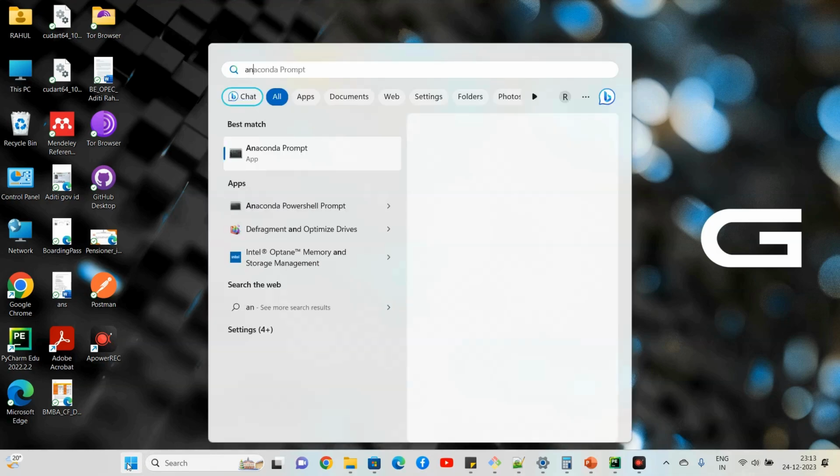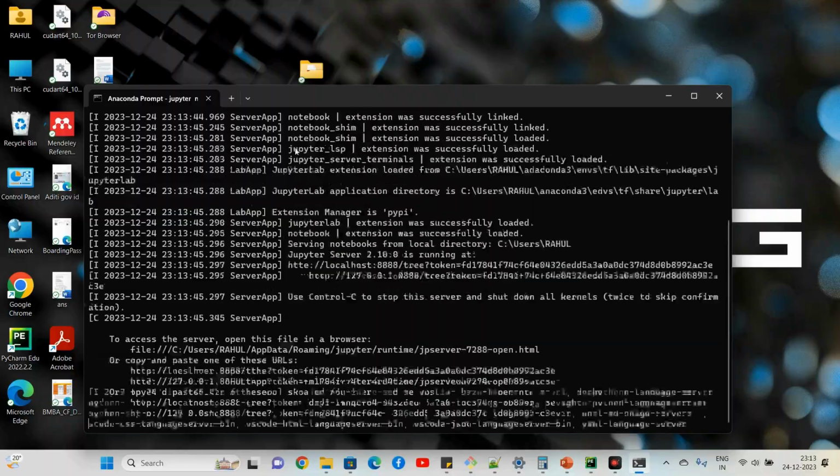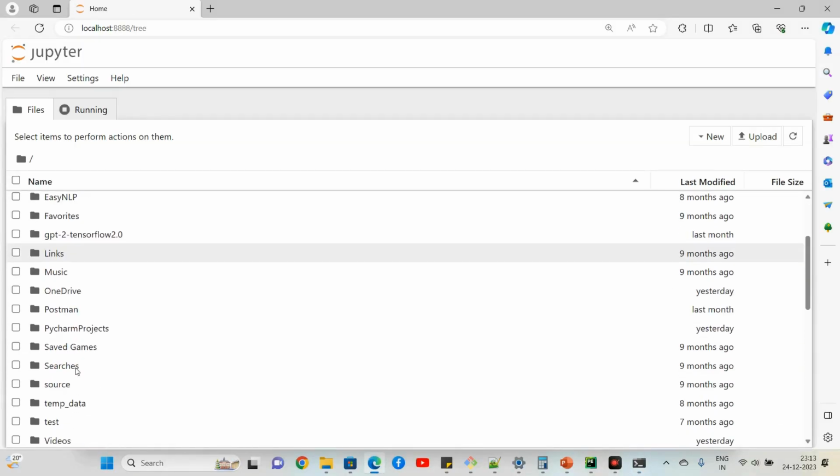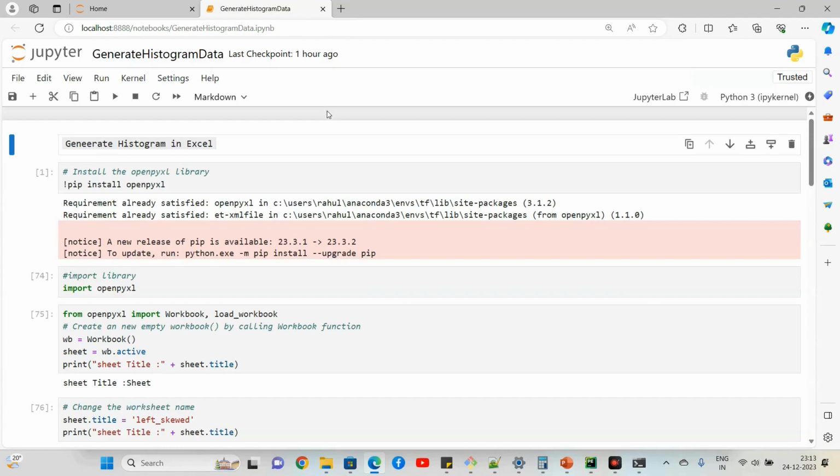For this we will open our Anaconda prompt, activate the app, and open Jupyter notebook. I have already created a program that will help to understand what is a left-skewed histogram. We will generate the histogram in Excel.